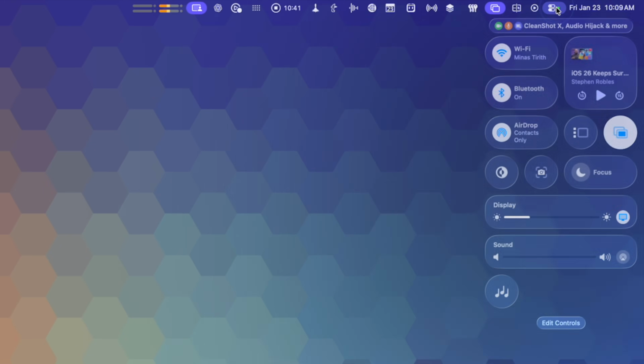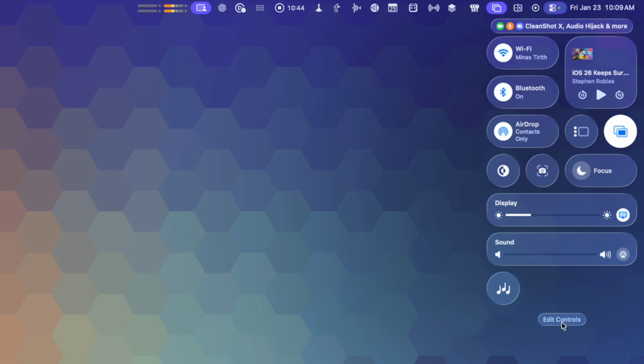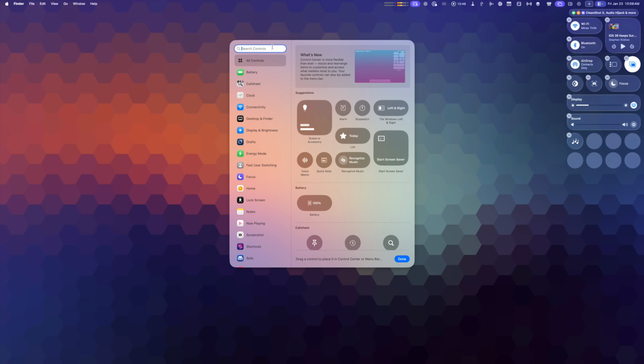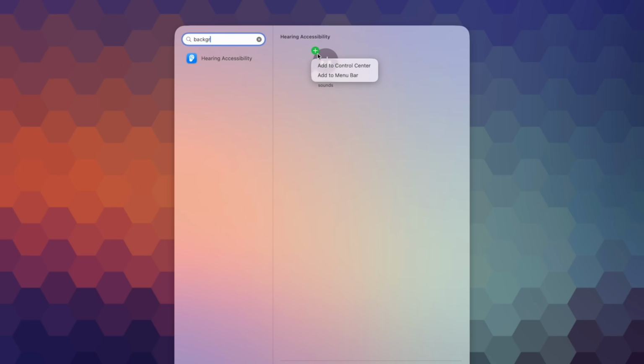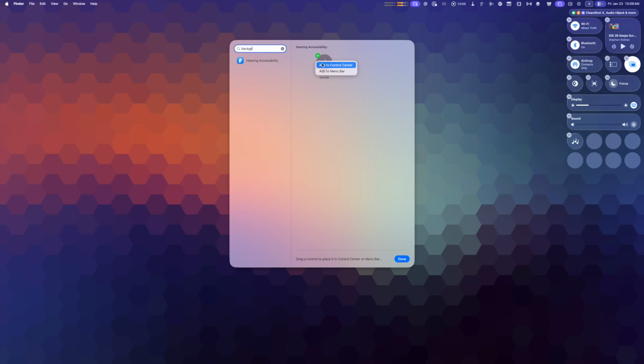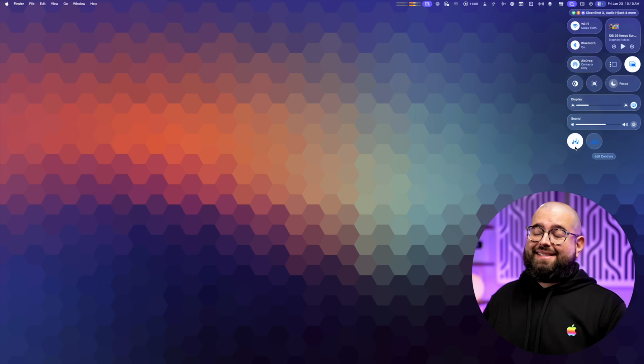So I'll go back into Control Center on the Mac, click Edit Controls here at the bottom, and then search for the same thing, background sounds. Tap the green plus icon, and you can add it to Control Center or directly to your menu bar. And now I have rain sounds here on my Mac.